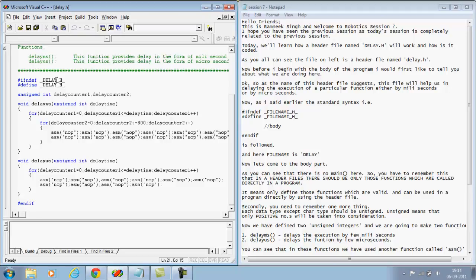Secondly, you need to remember one more thing. Each data type except char type should be unsigned. Unsigned means that only positive numbers will be taken into consideration. An unsigned int variable will only take positive inputs and it will reject the negative ones. Now we have defined two unsigned integers, delay counter 1 and delay counter 2. You can see here that we have defined two unsigned integers.